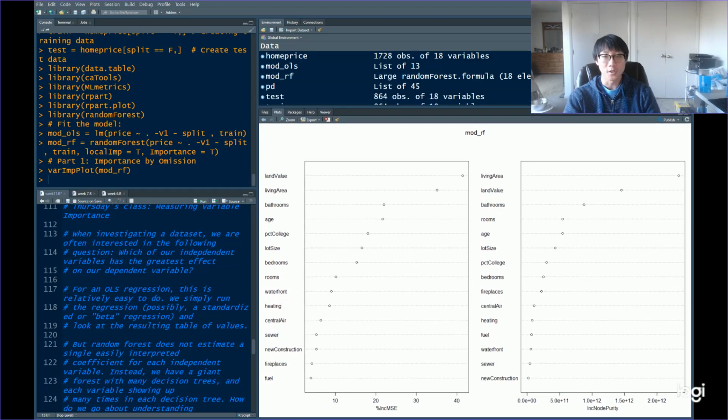You can see there are actually two versions of this plot. One of these is labeled % increase in mean squared error, and the second is labeled % increase in node purity. Notice we have all of these different variables, and some sort of bar graph plotted for the importance. Let's just start with the basics. The higher a variable is on this list, the more important it is.